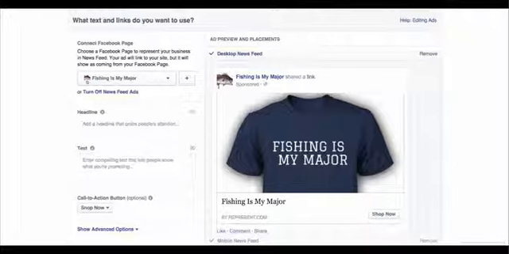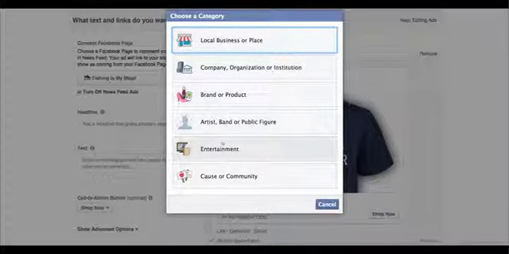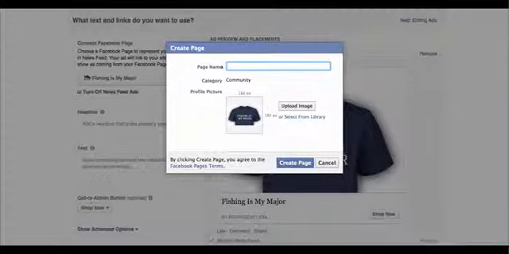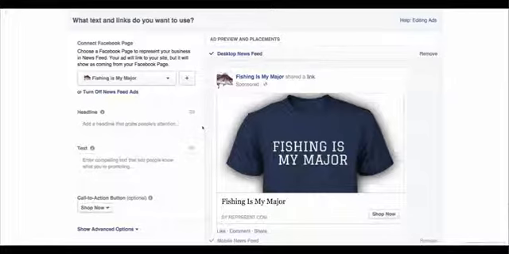Number one is we have our fan page. Fishing is my major. So I just made up a sample fan page. Put a picture of a fish in there. If you don't already have a fan page made, you just simply click this plus button. See, it says create a new fan page. And it's going to ask you what type of fan page you want to create. I usually just create a community, a community of people that like fishing and whatnot. And then it's going to ask you to name your page, upload a profile photo, hit create page, and boom, you're done. So that's all it takes to create a fan page if you don't already know.